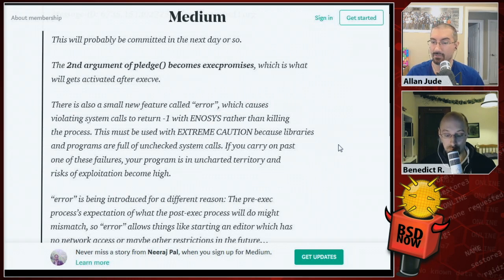There's also a new small feature called error, which causes violating system calls to just return -1 and set errno to ENOSYS rather than killing the process. This can be dangerous because if the program doesn't actually check the return value of the system call it was trying to do, and therefore doesn't know that it failed, it thinks it's succeeded, and it continues on doing something as if that other resource is there or that other action happened, even if it didn't.